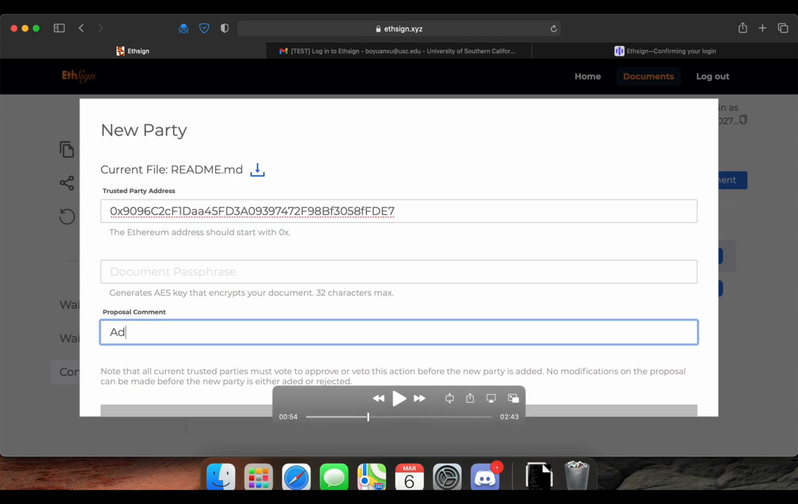So let's go ahead and we can also add a proposal comment. So this way, if we look back at the history of the document in the future, if we forget why we added this person or who this guy is, then we can just take a look at the comment, and you can say, oh, okay, so this is that person, or this is why I did this action, because it could be like 2 years later that you decide to look back. You never know, and this is all permanent on the blockchain.